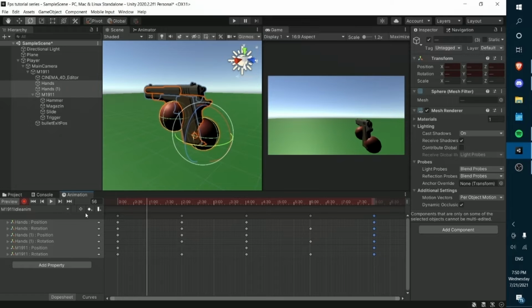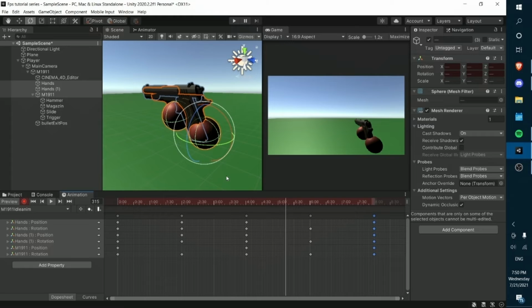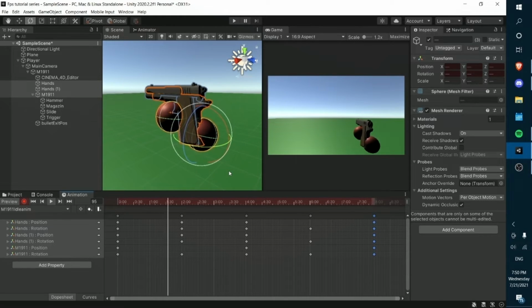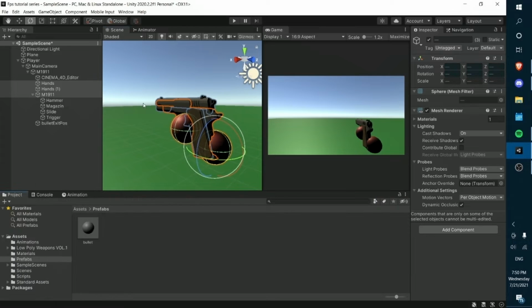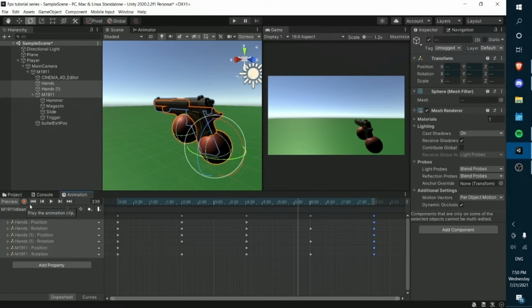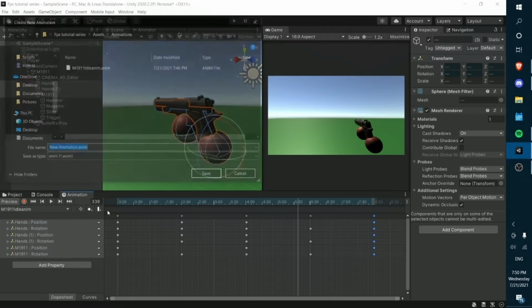And now you can see we have a pretty smooth running idle animation where our player is tweaking our gun left and right. And it just gives our player something to look at while we're not moving. So great. So now we have the idle animation. The next thing we're going to do is we're just going to create a new clip.